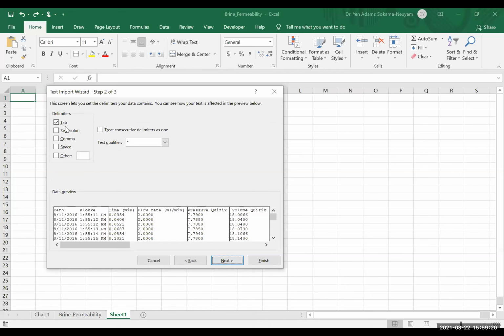Now, when you move to next, select tab because the columns are separated by tabs. If your PC is smart enough, it will be able to select tab without you having to do it. Then I think that is okay. You move to next.